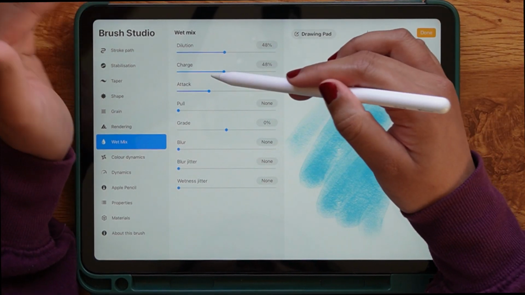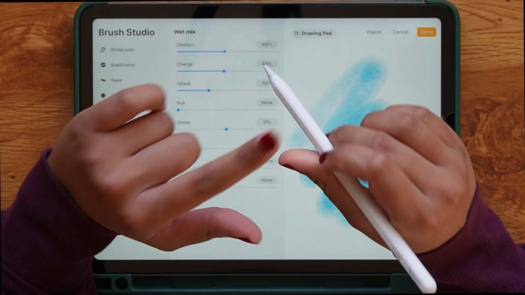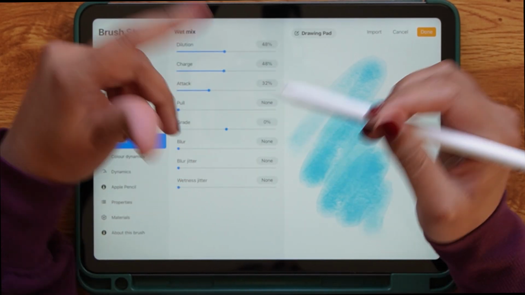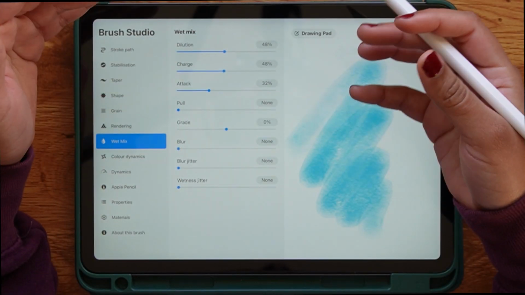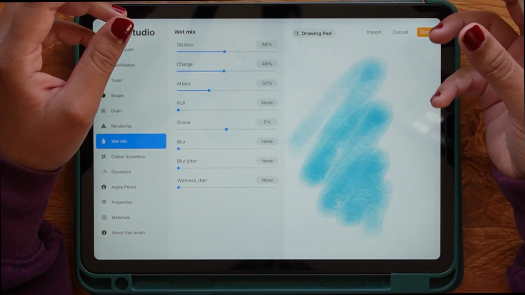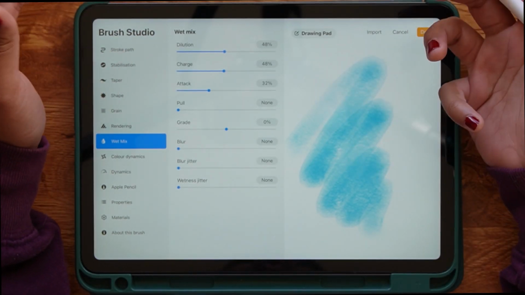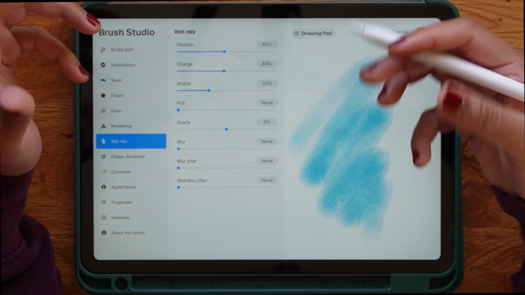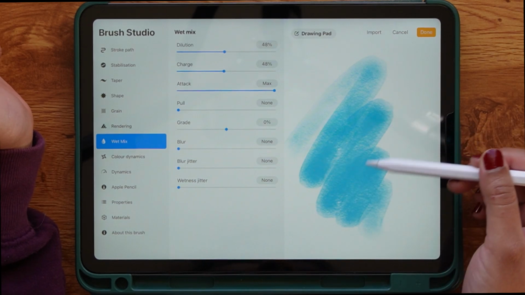The next setting that we have is attack. Now as I said, since charge works from the pencil's perspective on how much paint should come out of the pencil, attack works from the perspective of the canvas. It will help you determine how much paint your canvas should hold. Think of it like the different GSM papers that you get. The higher the GSM of the paper, the more paint it will be able to hold, and attack works in a similar way. If you do set it to higher values, you can see that the pigment is sort of increasing over here.